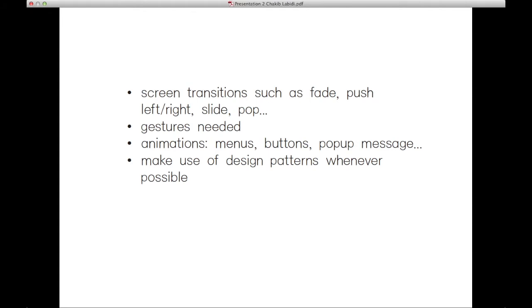Also screen transitions such as fade, push, left, right, and all of that, you need to design that. That's part of the experience. So something that we can't have in our low fidelity prototype can be considered in the high fidelity prototype. So the animation between screens or between certain actions as well, we need to design those as well. So it's quite a lot that needs to be considered.